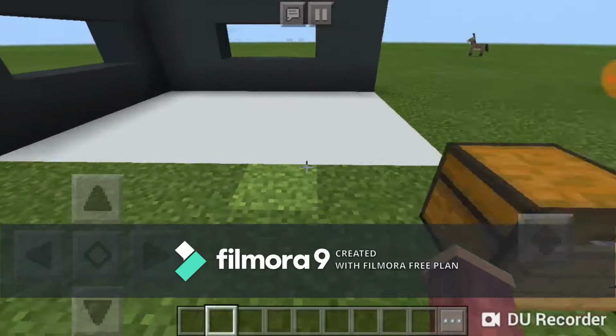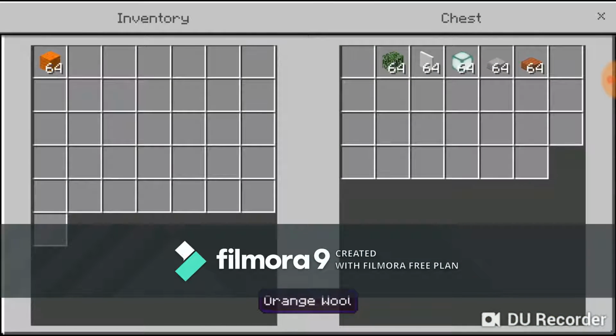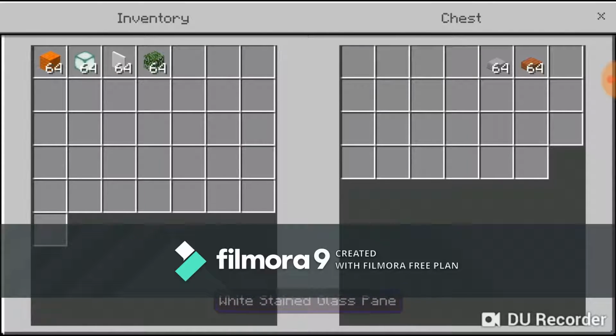So let's check out the materials that we're going to need. So we have some wool, which is of orange color. Now the wool, you can use any type of color. Here I'm using orange wool because I think that it's going to be great with the gray concrete. And for the leaves, I am using oak leaves. You can use any type of leaves you want, except jungle leaves. Why am I telling you not to use jungle leaves? You're going to see in a moment.